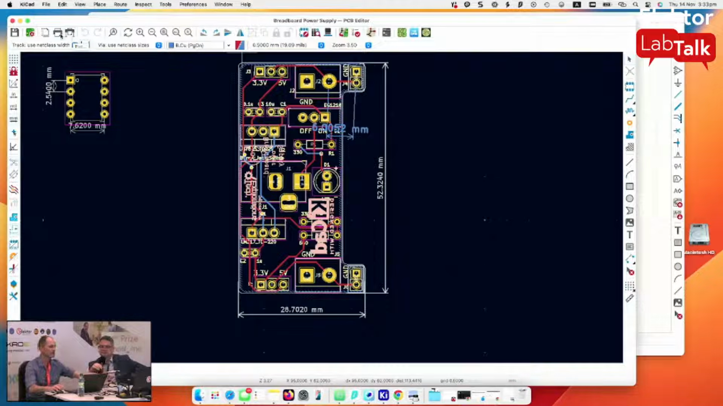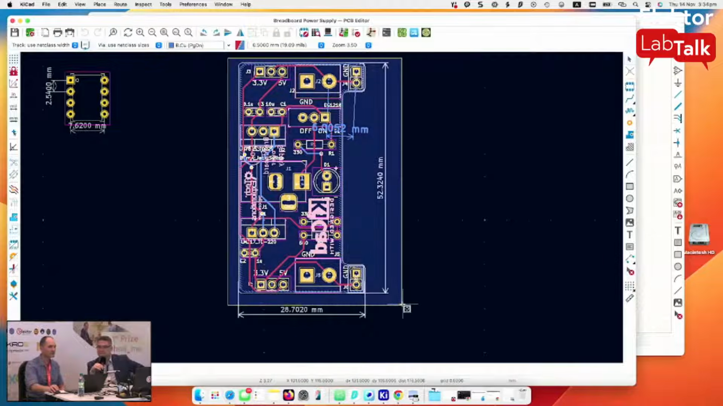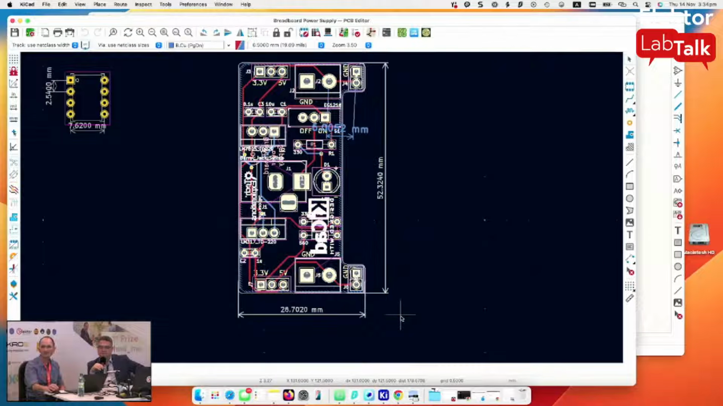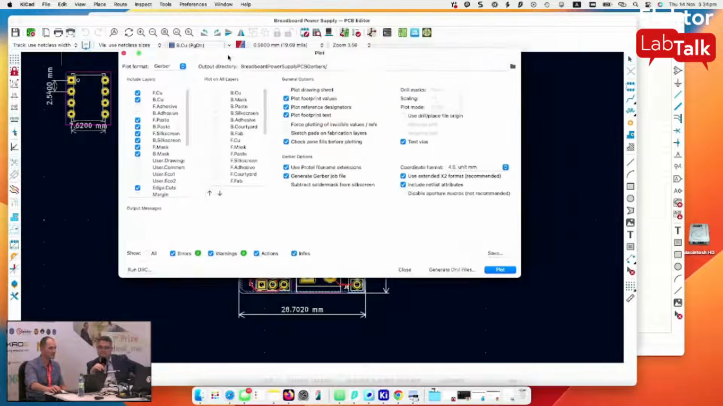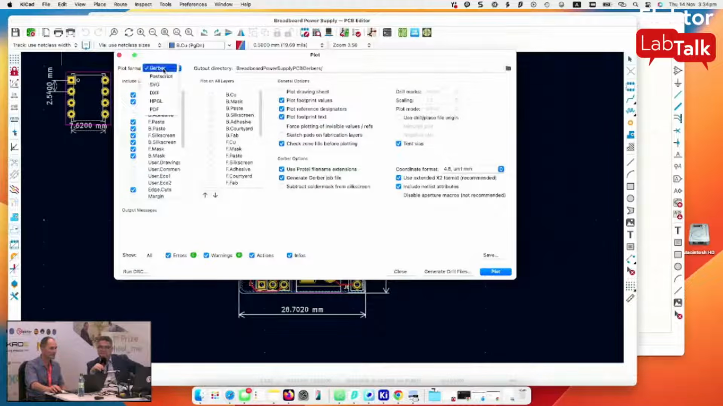So how do you export a file that contains all the information that the manufacturer needs in order to produce a final result? So we've got a plotter. This is another place where KiCad has improved lately, is that it allows you to export your PCB in a variety of different files.